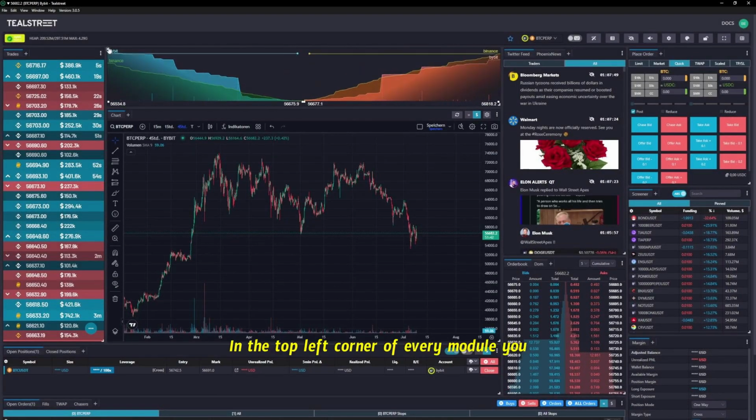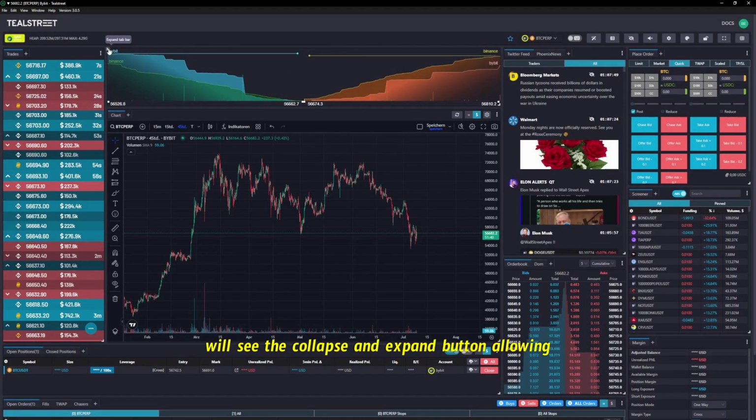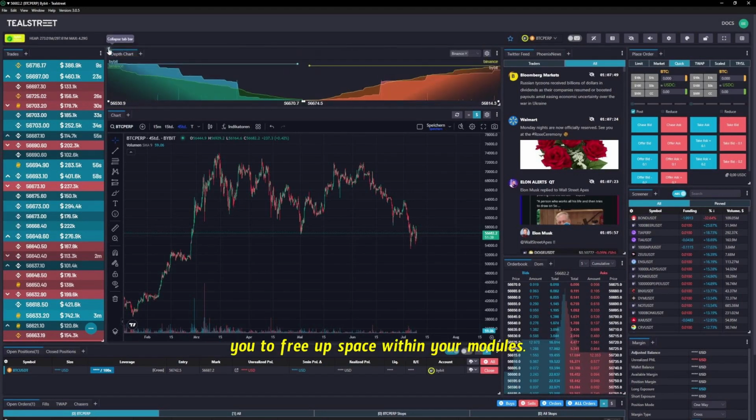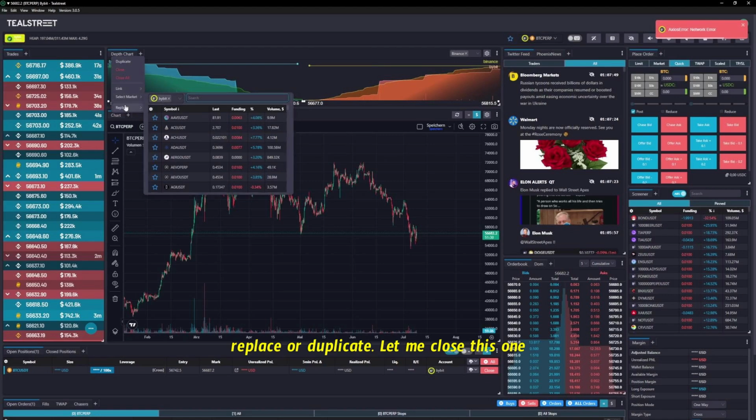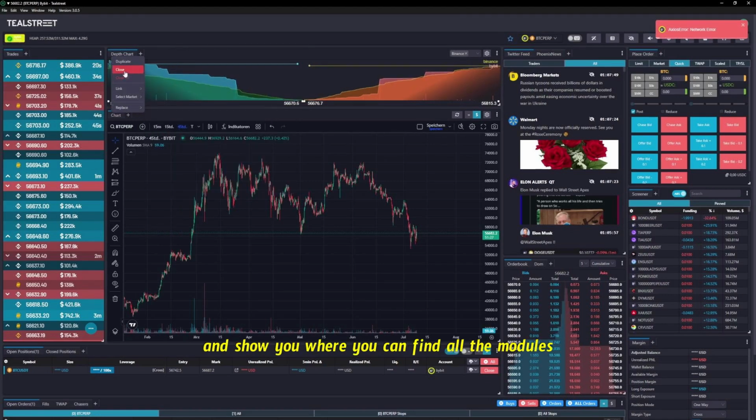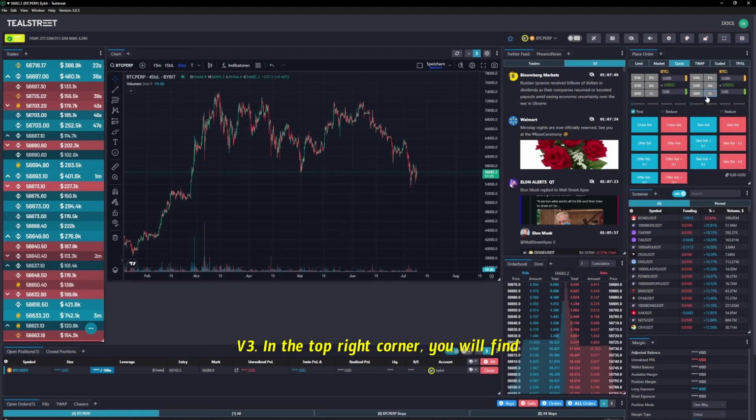In the top left corner of every module, you will see the Collapse and Expand button, allowing you to free up space within your modules. If you right-click your tabs, you can close, replace, or duplicate. Let me close this one and show you where you can find all the modules within V3.